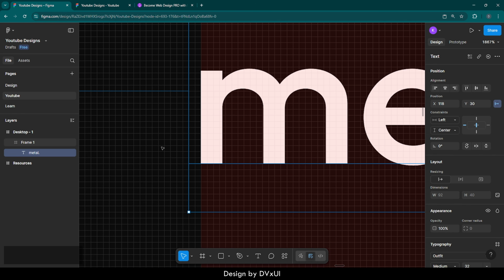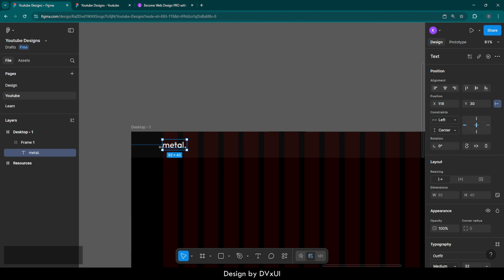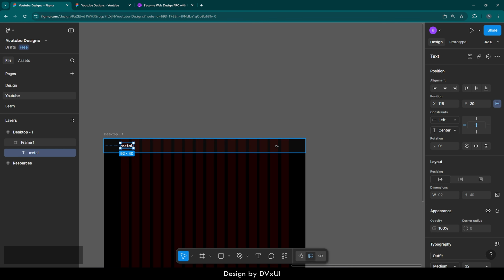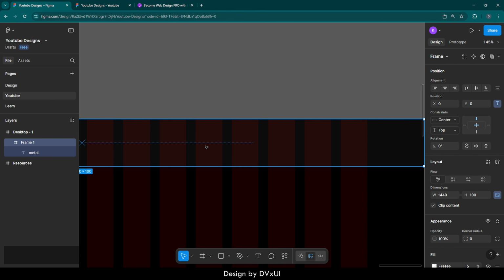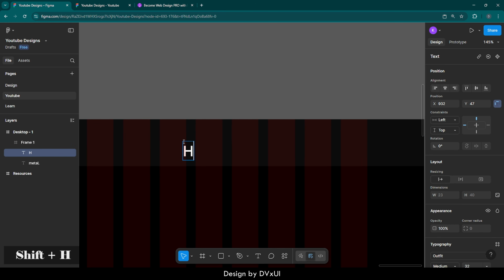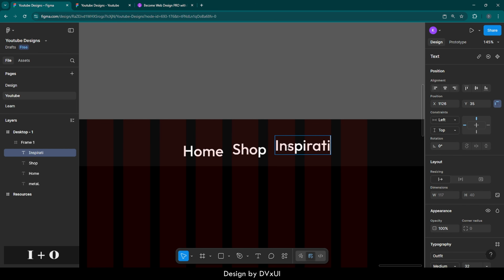Alright, perfect. So the site name was created like that. And now we need nav links over here. So let me zoom in. Perfect. Take a text, drop it over here, write home for the first one. Now Control D for the duplicate. And here I'm going to write shop. Then the third one is going to be inspiration, like that. And the last one is going to be about. Let me place it over here.